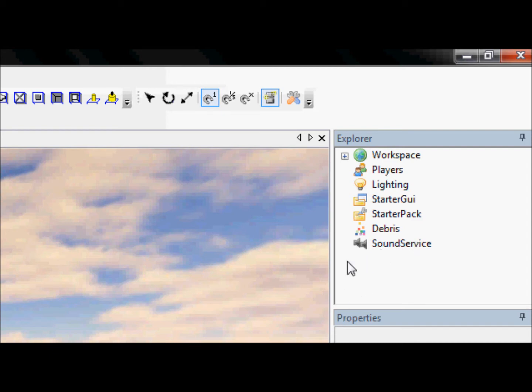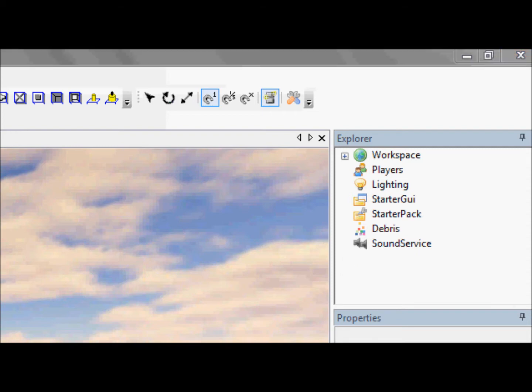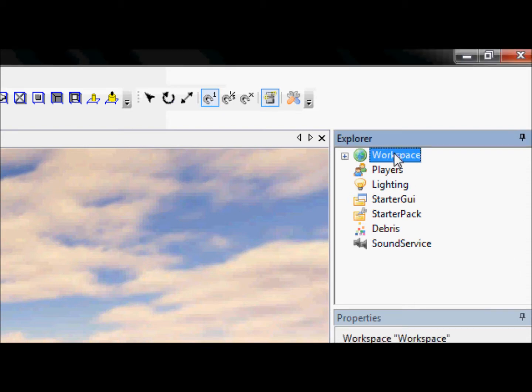So, first, let me clean my screen off. Okay, let's go over Workspace. What's the Workspace? The name doesn't actually make too much sense, at least for what it does.